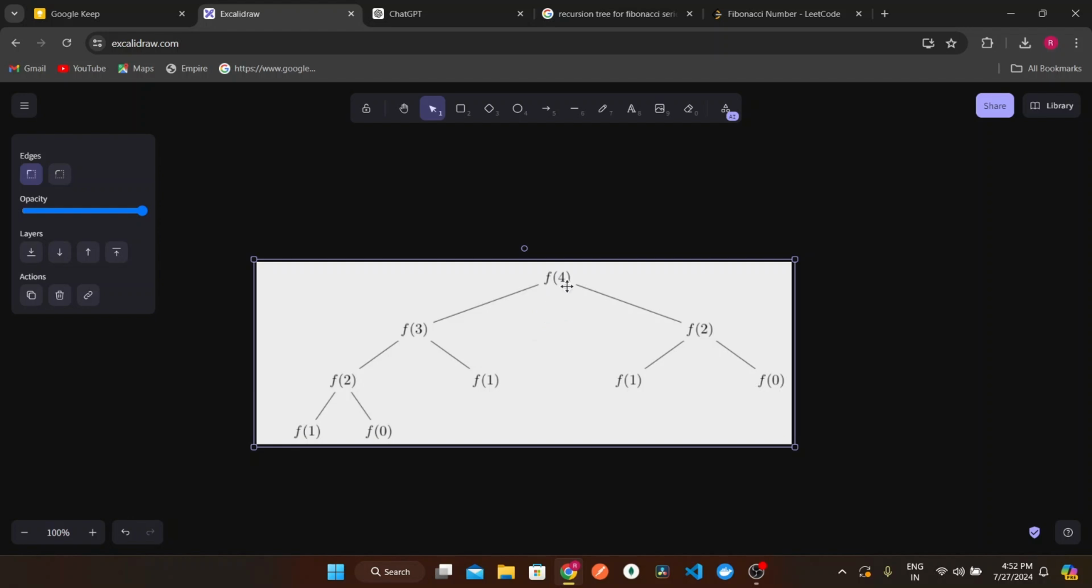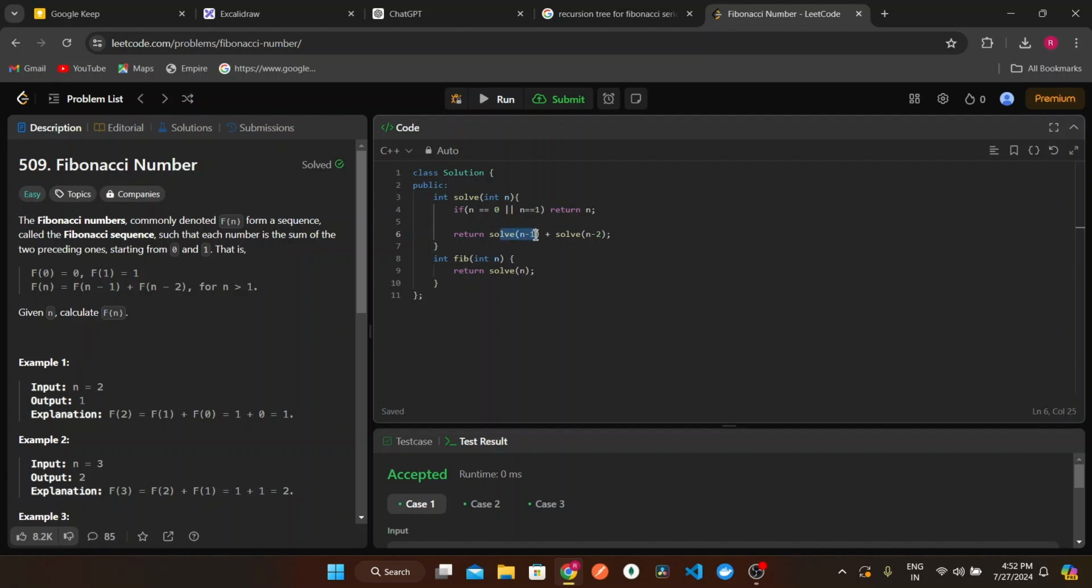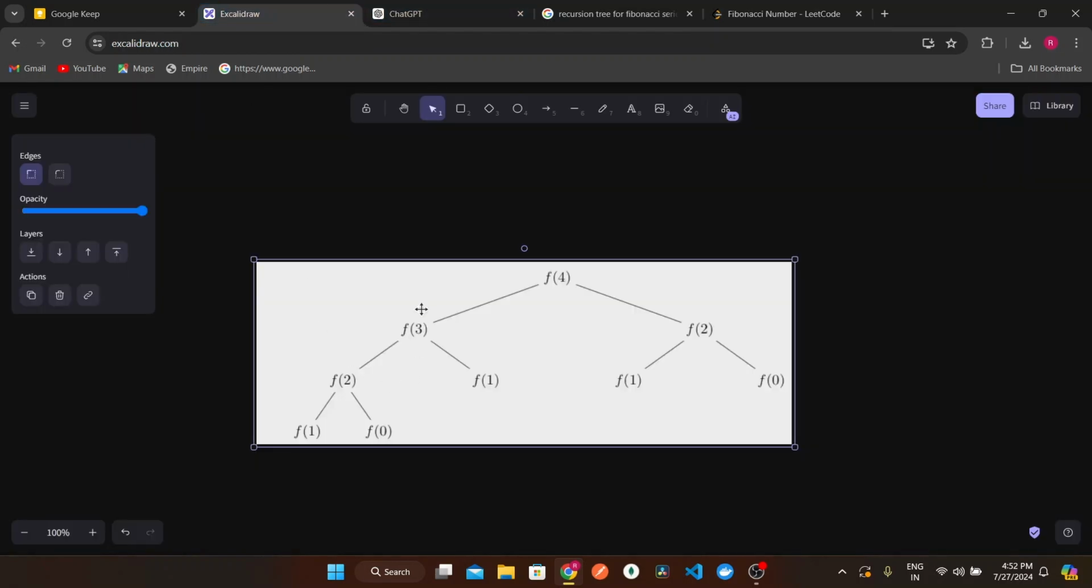If we have n as 4, then the first call will go towards 3, as you can see here. First is solve n minus 1, 3, and then it will go towards 2 and then 1, then it will return 1, 0 will return 0, we will get 1 plus 0 here, and then this will return 1, this will return 1, we will get 1 plus 1, 2, and this again will return something, then this will return something, and finally we'll get the answer.